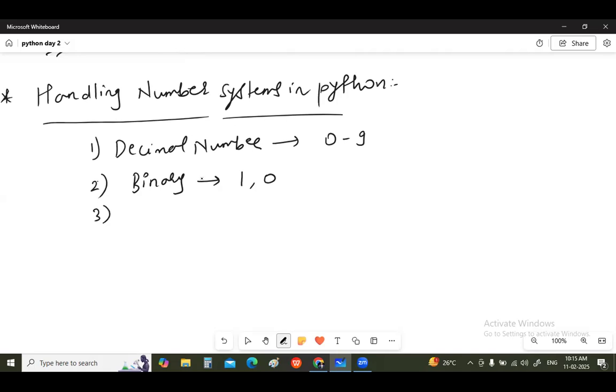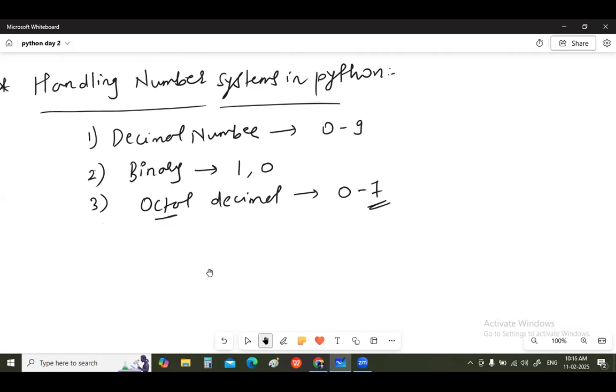Then we have something called the octal number system. Octal means 8, so we will only have the values between 0 to 7. Okay, this is one of the number systems introduced maybe 100 years ago. That's an older system we have.